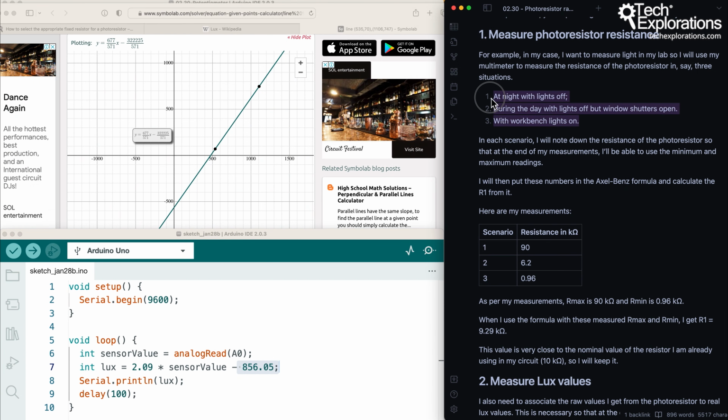And I've written down 3 situations here where I'll take measurements. The first one will be at night with lights off, then on my workbench with the lights on. So this would signify the two extremes, a lot of light and very little light, and then one in the middle where lights are off, but it's during the day and the windows and the shutters are open so that natural light is coming in.